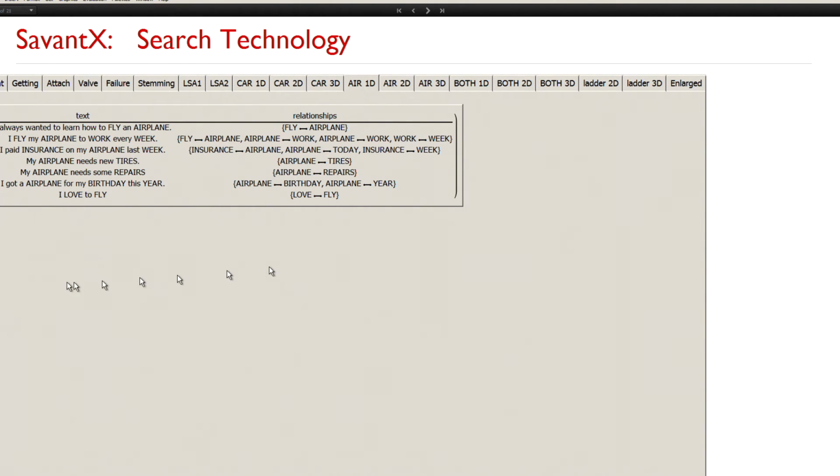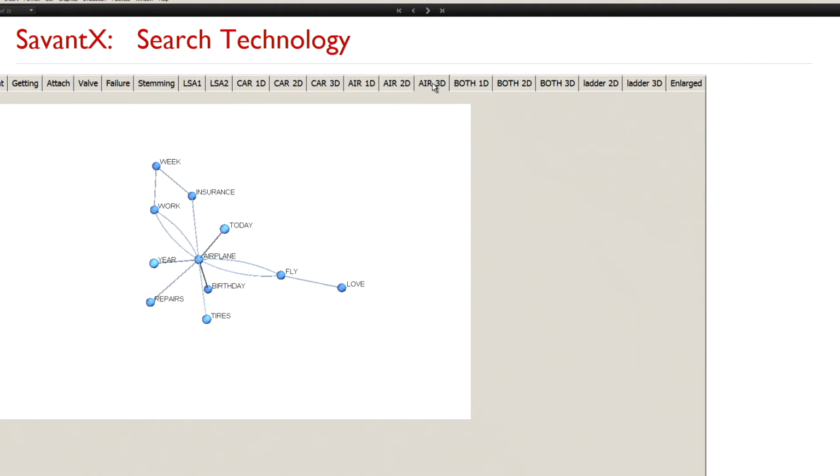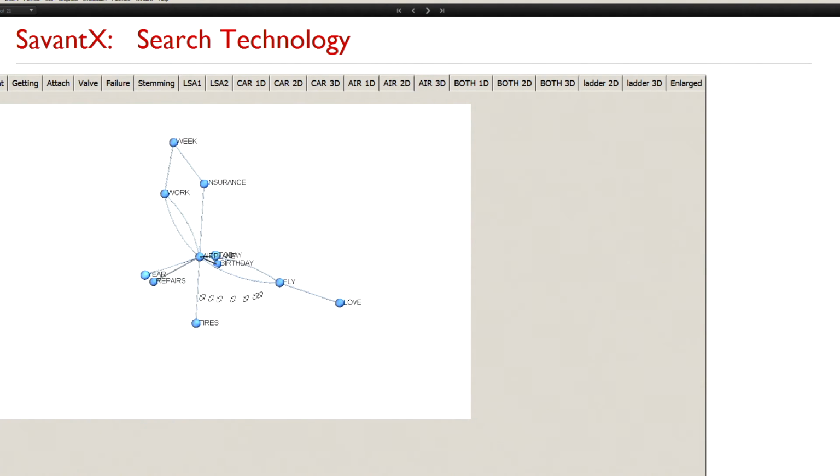I have another set of text. Let's say it's about an airplane. I always wanted to fly, or to learn how to fly an airplane. You get this relationship here. I fly my airplane to work every week. You get these sets of relationships and so on. If you look at that in 2 dimensions, you get this, as you would expect. If you look at it in 3 dimensions, you see it this way.